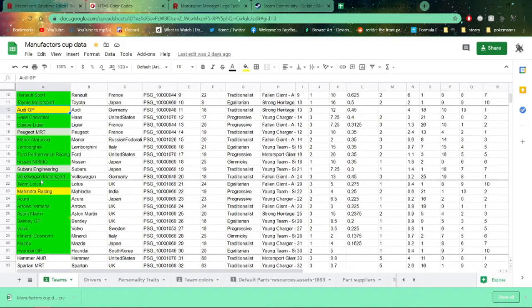Once you know everything works, move on to the third tier. Move on to the European Racing Series. Do all the changes you need to do, and then boom, put everything in the folder. Make sure everything works, and then bam, you're done. You've done it.